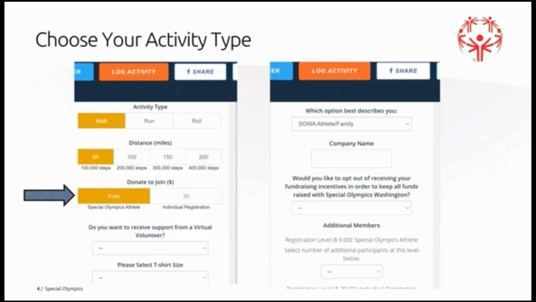And then here on the right side, we have selected that we are part of the SOA athlete or family category, and a few other options if you'd like to add additional members to your team.